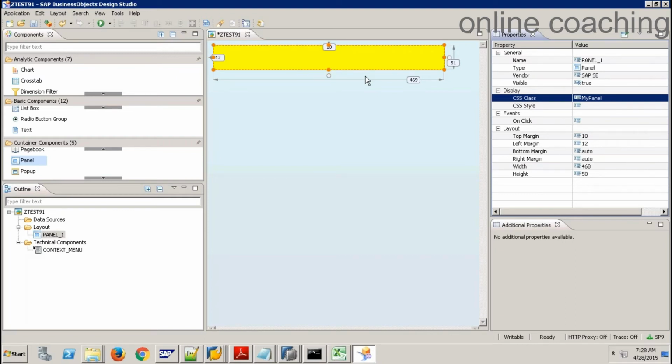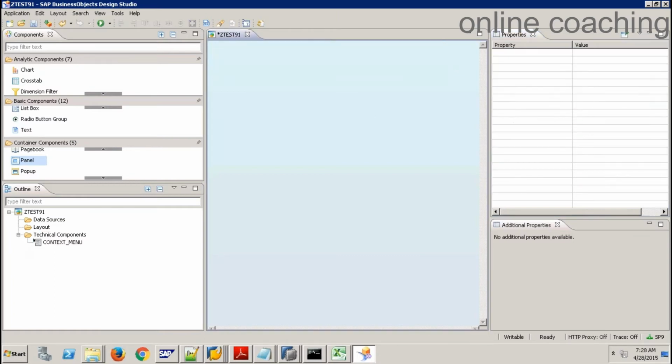Like this, I can upload one big CSS file which will have all the complete cascading styles in it and organize the classes. I can use any class I want as a CSS class. So like this, I can go with CSS style or CSS class when you want to do some formatting. Okay, fine. That is how you do formatting in your Design Studio.